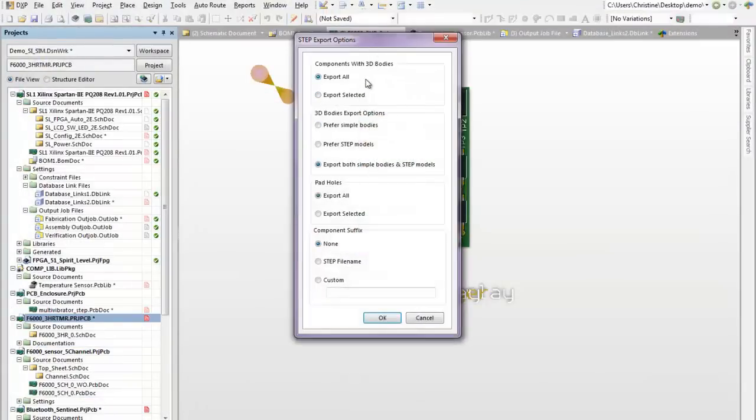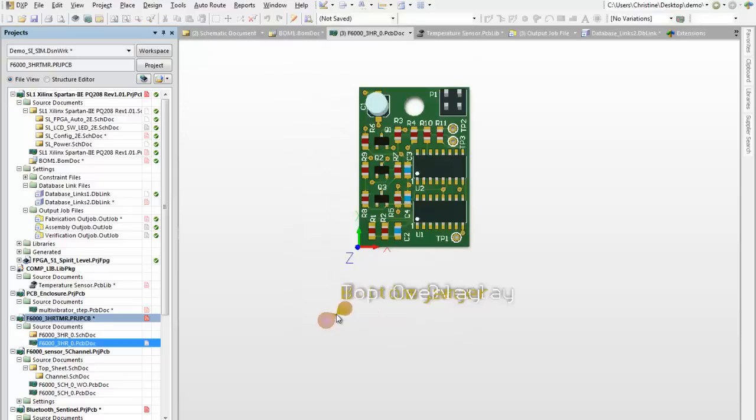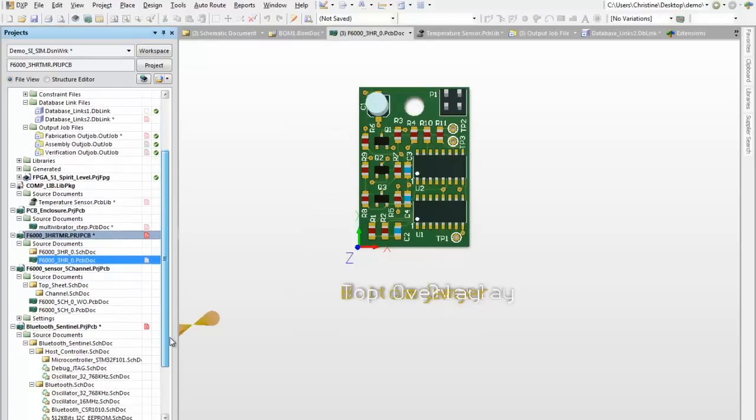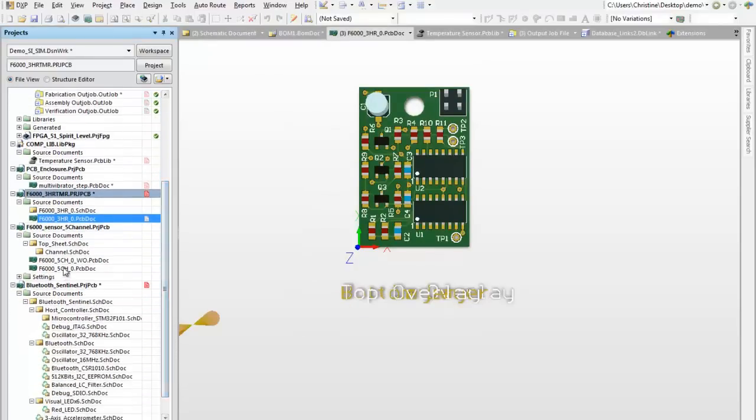the options. I can export the 3D bodies, which are basically either my step bodies or component bodies that were built within Altium Designer, my pad holes that are going to be significant, and then if I want to put a component suffix, I can add that as well. Once I click OK, it goes into that same location as my project. I can hand that off to my mechanical designer.